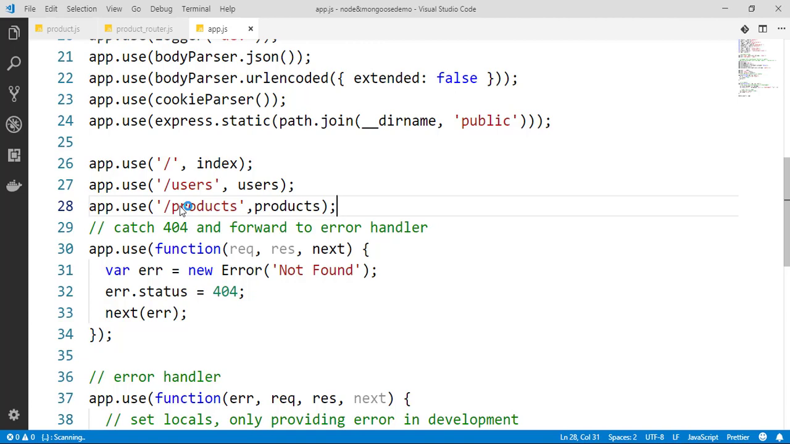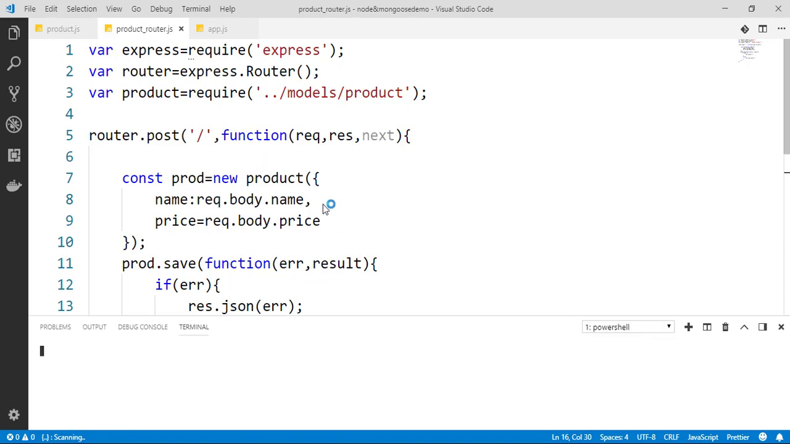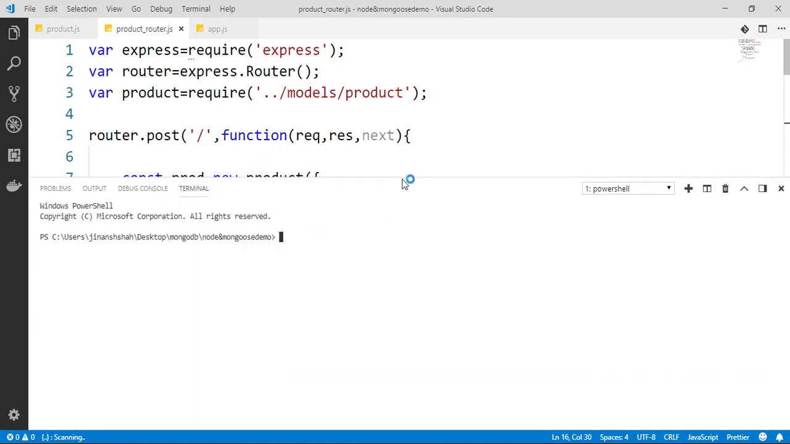So now from this app.js, my request will redirect to this product router, and here we have written the post method, or we can say a create method to store our document inside your MongoDB. Now to run this application, I will open up the integrated terminal which comes within my IDE. So here I would be writing npm start. Now this is the command which is required to start our Node.js server.